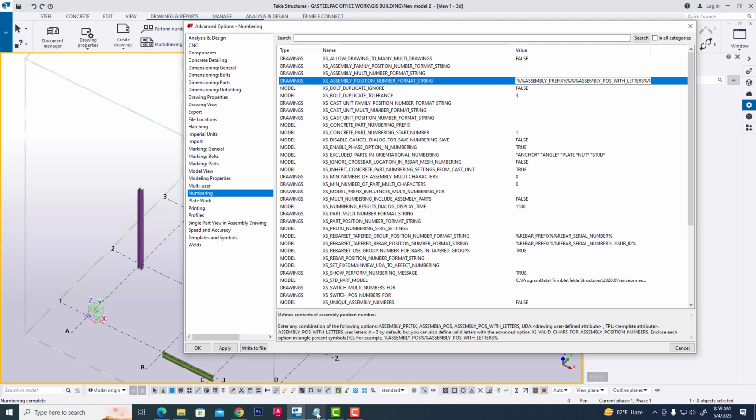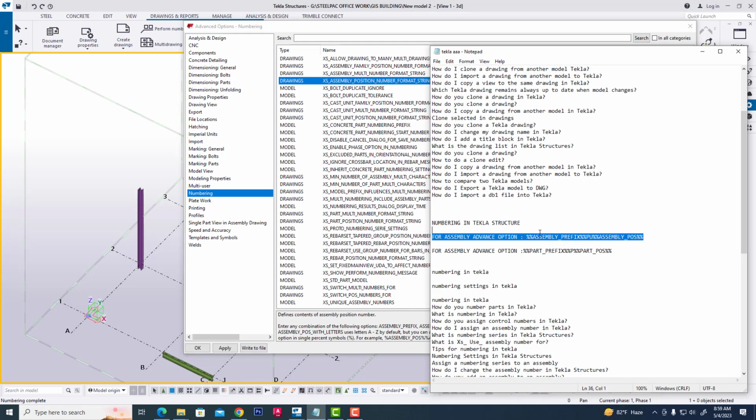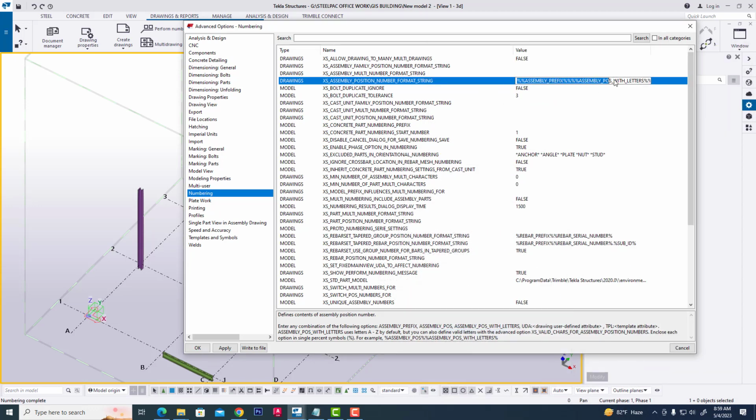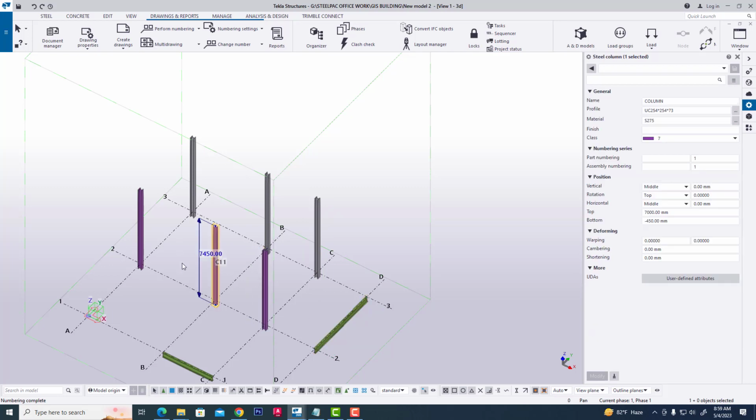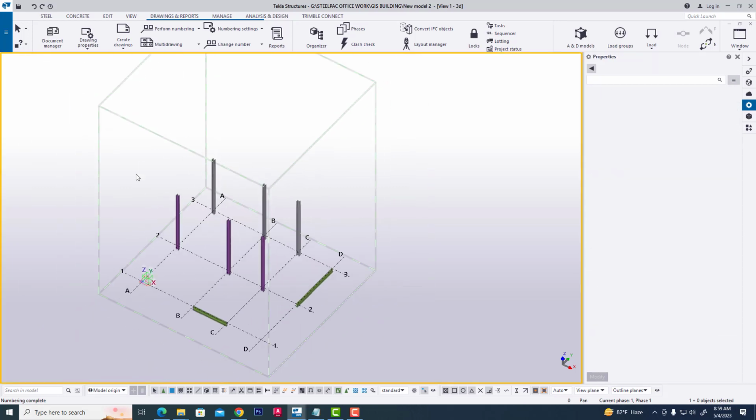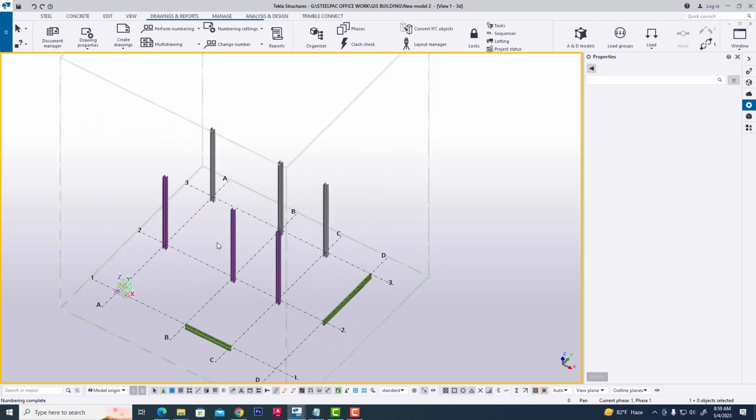We copy this portion, then paste this. Then you can change this number. It will change to C. All assembly objects will automatically get C. You can control all objects in this system: C beam, C beam, C beam. It's a different type of controlling system. You can also apply this as you like.